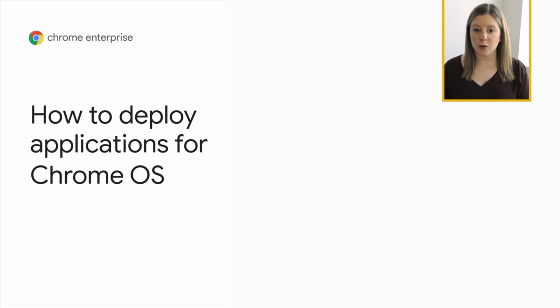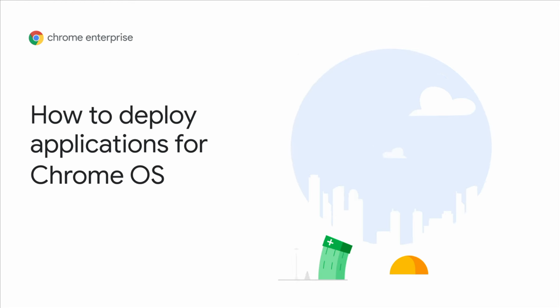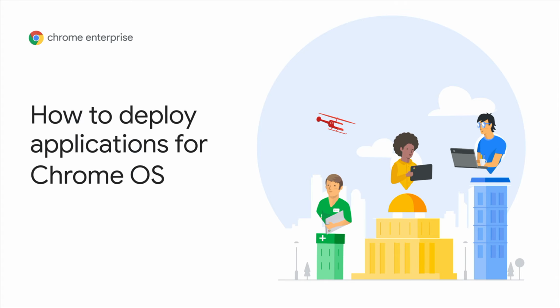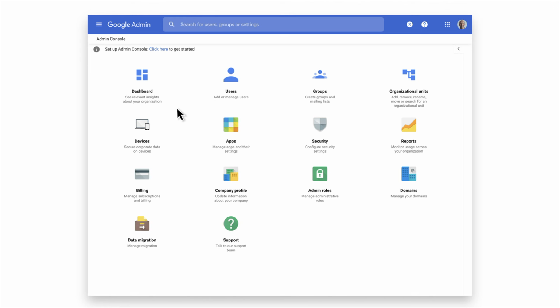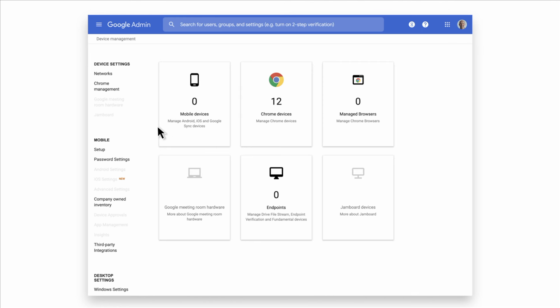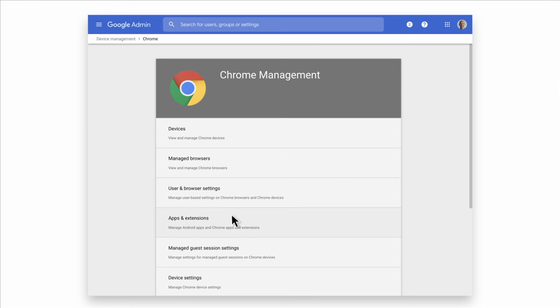Now that you've grouped your users into OUs, let's take a look at how to deploy applications to those different groups. From the Google Admin homepage, click on Devices. Next, click on Chrome Management and select Apps and Extensions.